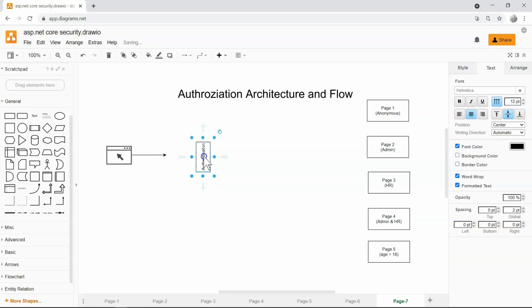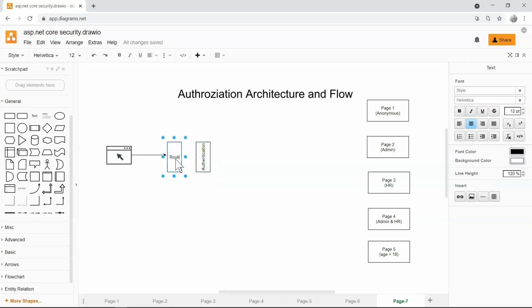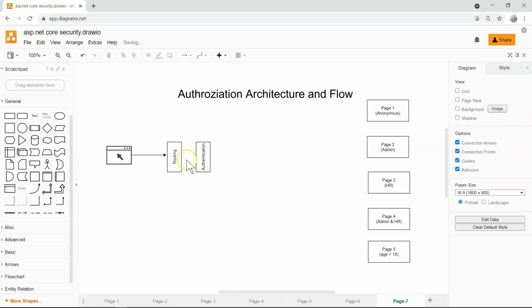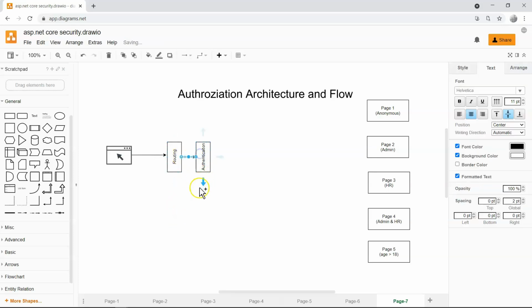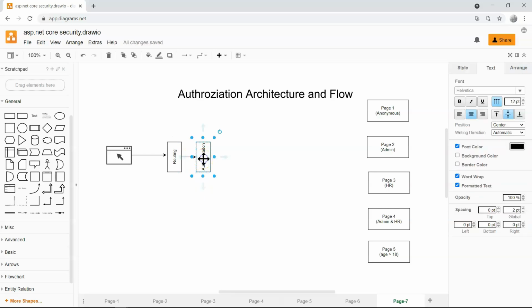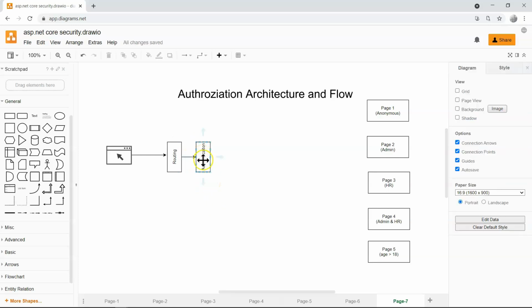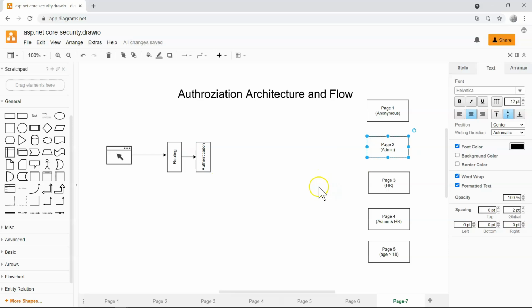And of course, before the authentication middleware comes in, there is the routing middleware that tells us which endpoint it's trying to navigate to. And then the authentication middleware will be able to deserialize the cookie into our security context: the claims principals, identities, as well as claims, right? Then at this point, we know, for example, we're trying to hit page 2. Who's going to check the requirement? That's the authorization middleware.